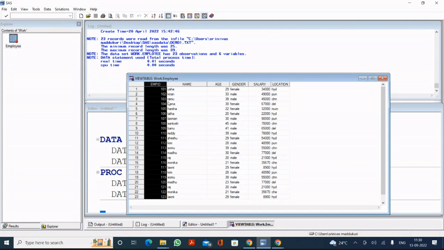If the data is on the left side, it is character data. If the data is aligned on the right side, that is numerical data.